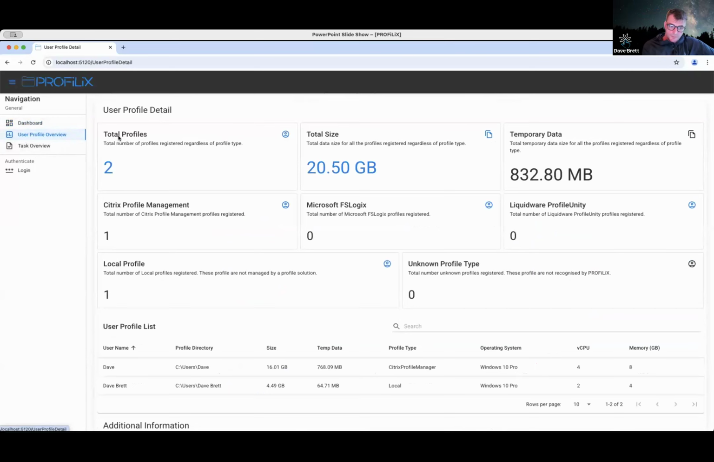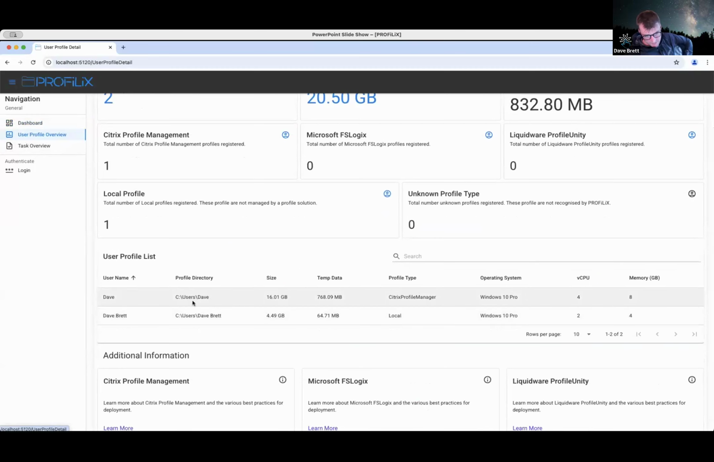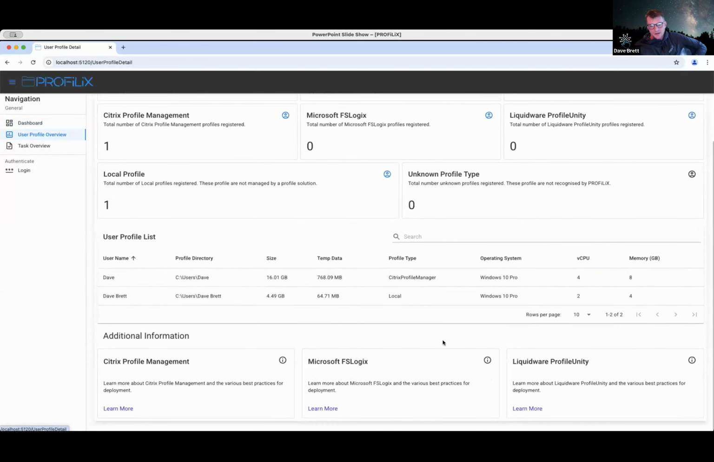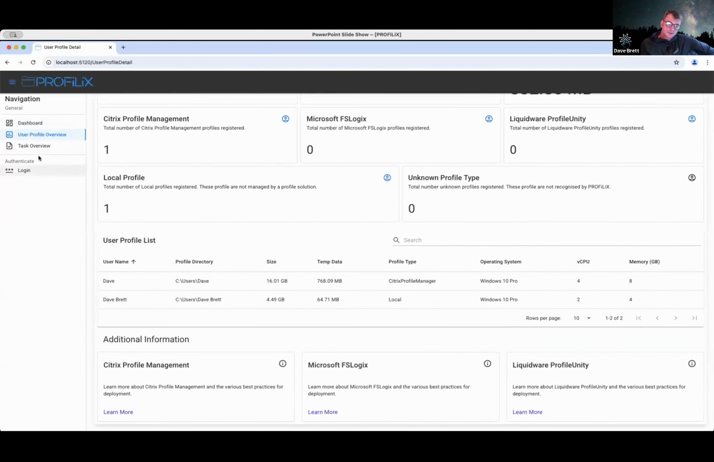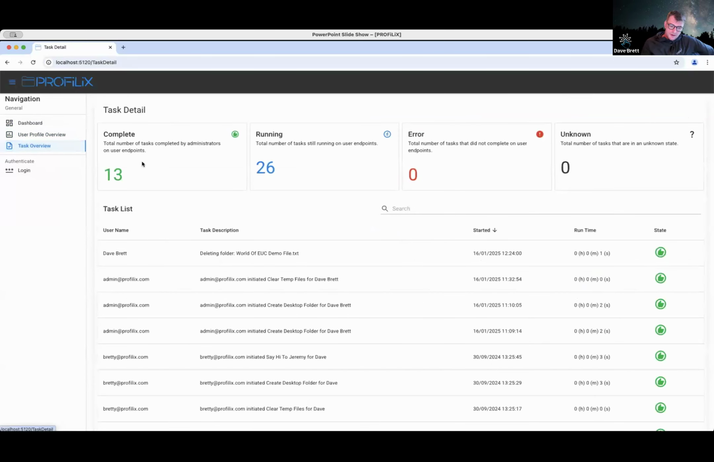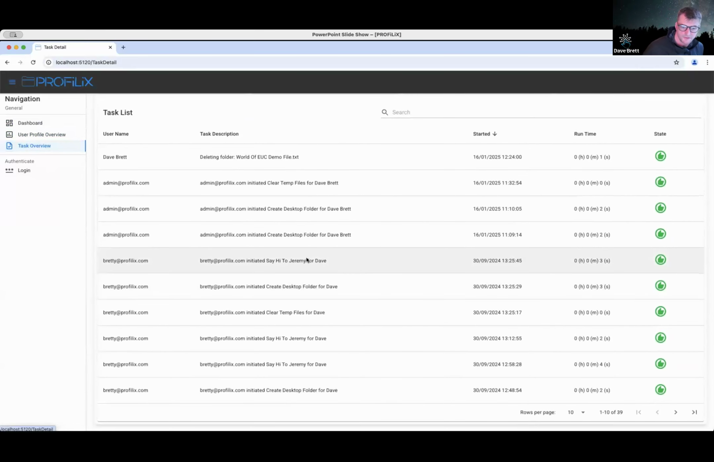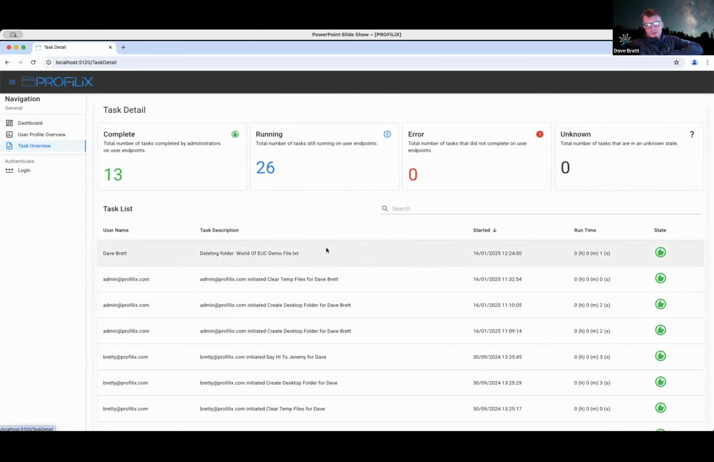If you click on the actual user profile overview, it gives you the same detail up at the top here, as well as individual details about the profiles. So on here, you'll see username, directories, sizing information and types. And then some basic information about the video they're using to connect with that. That is all searchable. And then the task overview just gives you a list of any tasks that have been executed on the platform. So anything that gets done will get logged back into here using the API, and it will go into the backend database.